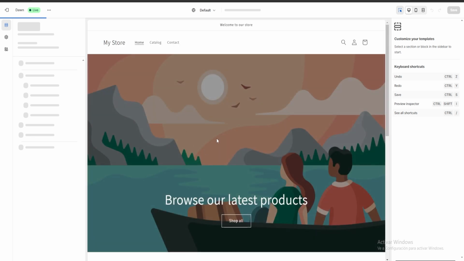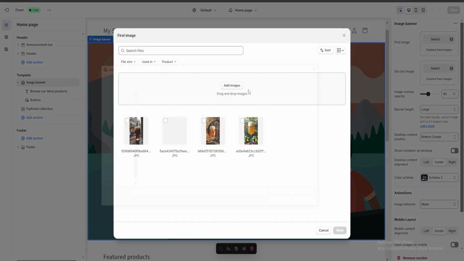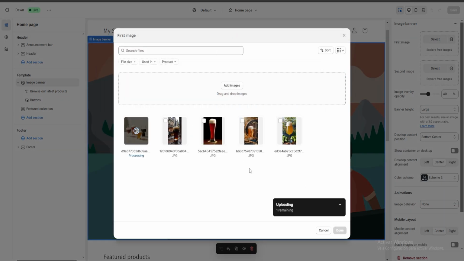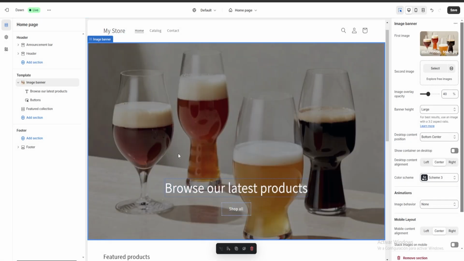Here we're going to be able to start customizing our website. As you can see, if I click over here on this section, it's going to be outlined by this blue line, and on the top left, the name of the section is going to be displayed. On our right, we're going to have a bunch of different options to customize our section. For example, this is our image banner, and if we click over here and select add images, we're going to be able to select an image to be our banner. So once it's done uploading, I'm going to click on done, and as you can see, the image of our banner is going to change.